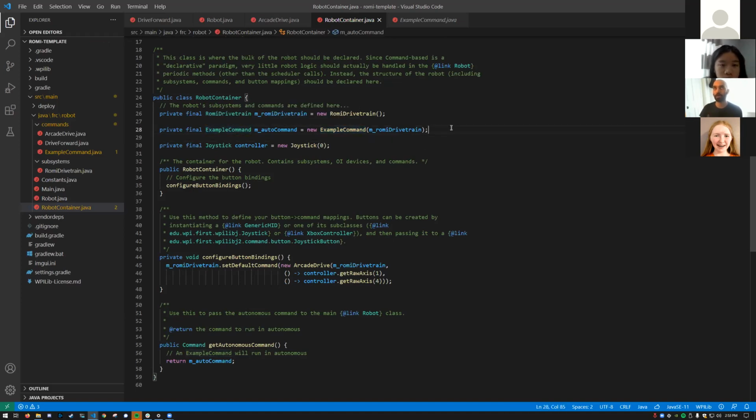I said that wrong. I should have said, what do we need to do to return a drive forward object instead of this currently declared example command object? Can anyone tell me? They do it for you with example command. They declare an instance of example command here. This example command from the package commands.